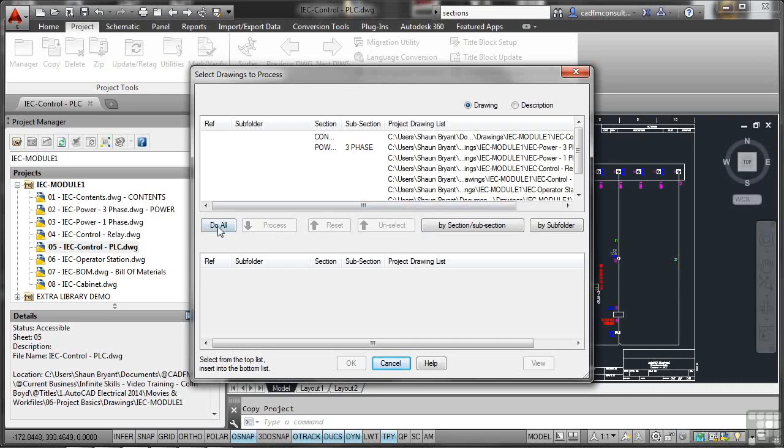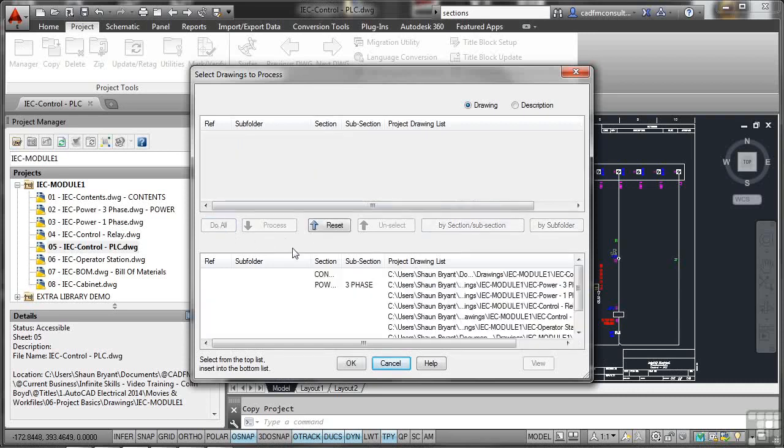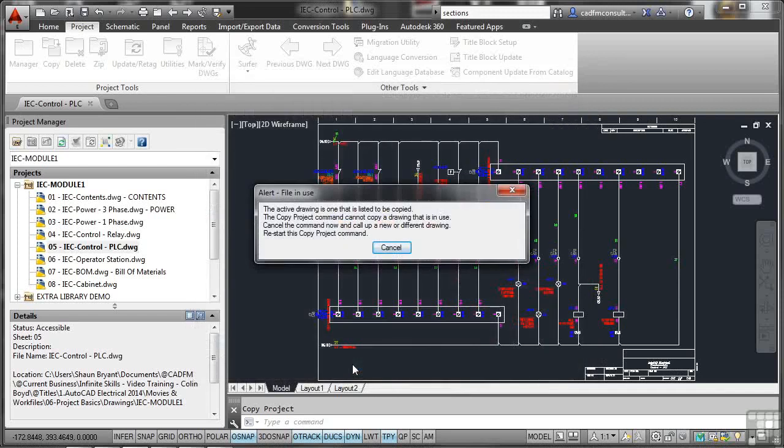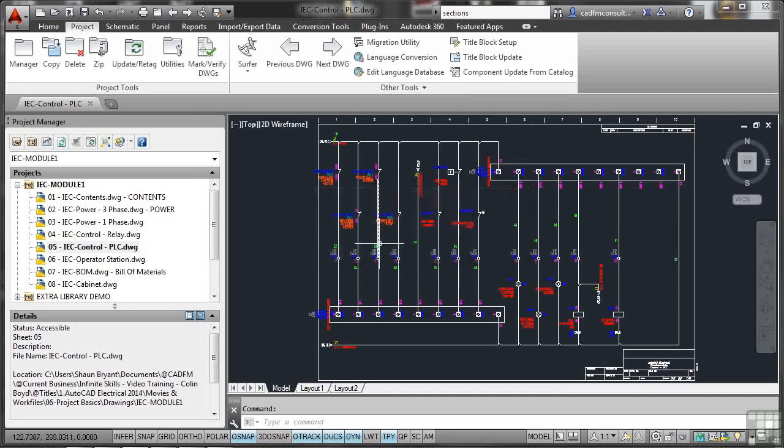So I'm just going to say that I want all of them to go across. Now, obviously, you can filter by section, subsection. We've already covered that. So you understand that we can do that. If I click on OK now, I've gone all the way through that. And the active drawing is one that is listed to be copied. So I have to cancel that now and start all over again.